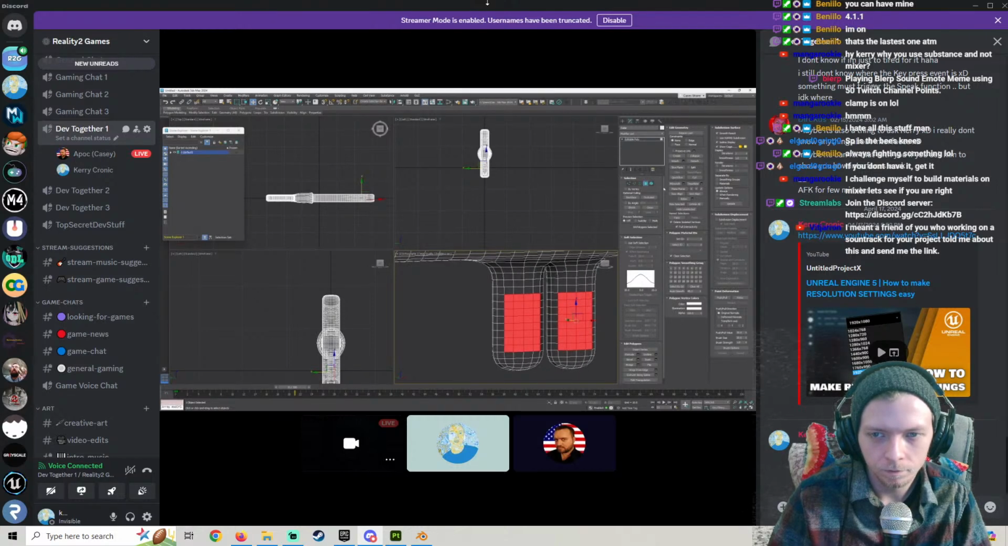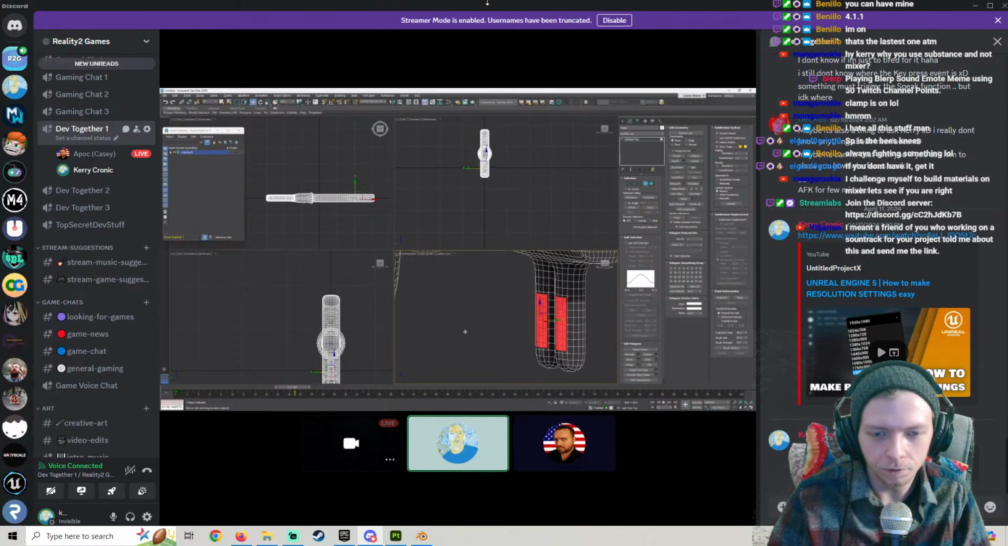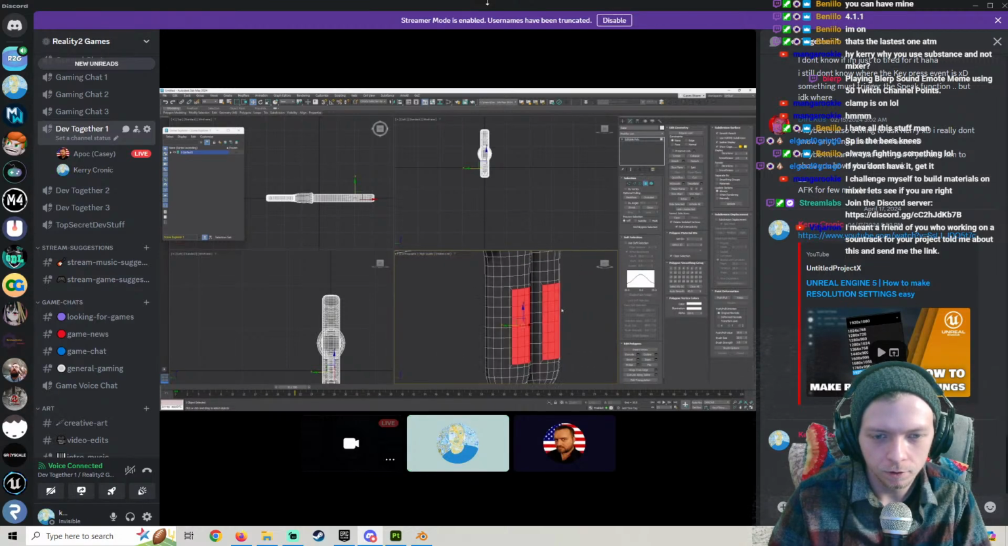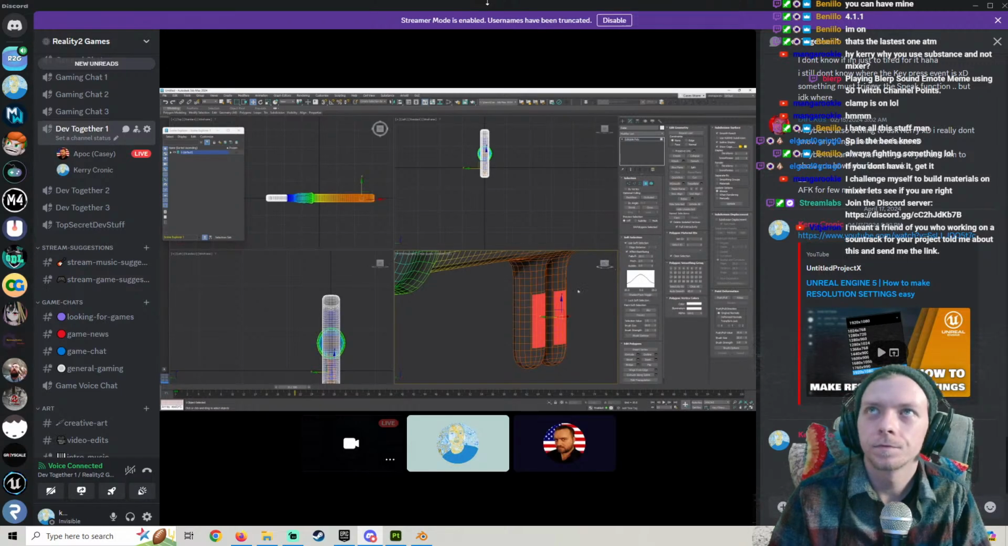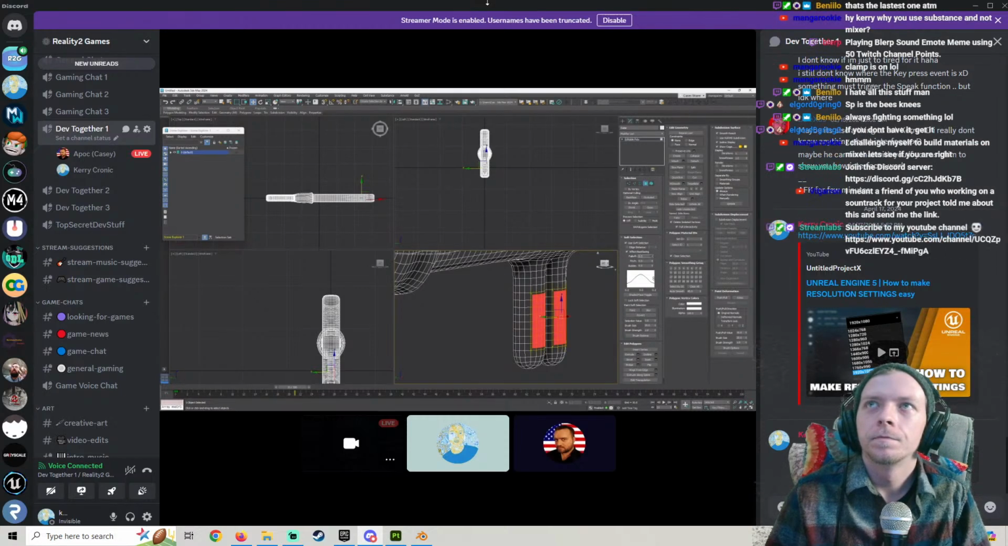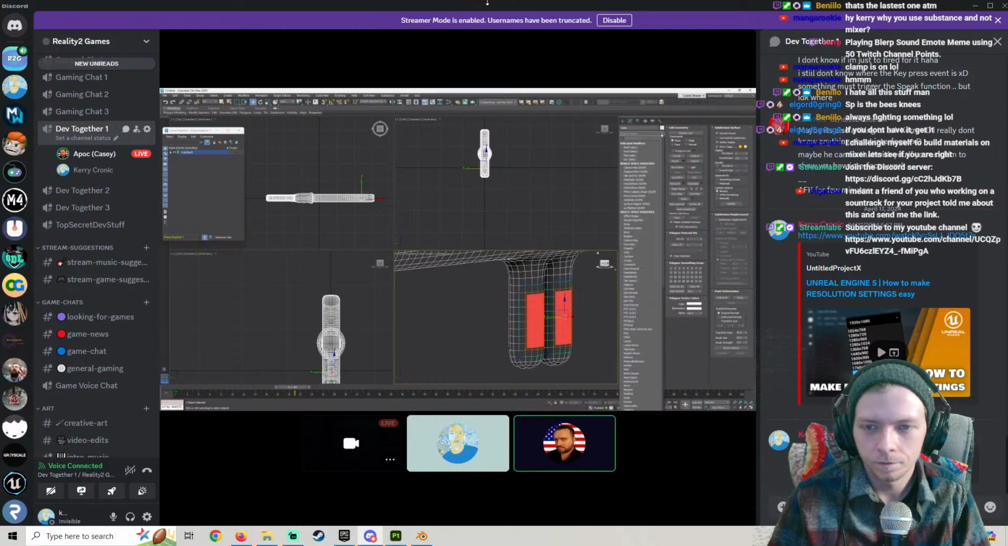Inset. See, that's what I tried to do at first, was inset it and just pull it in, but I don't know, it wasn't working, so I pulled it out. And then I'm going to do a soft selection, and do a bend.